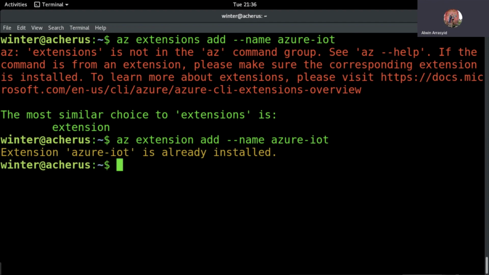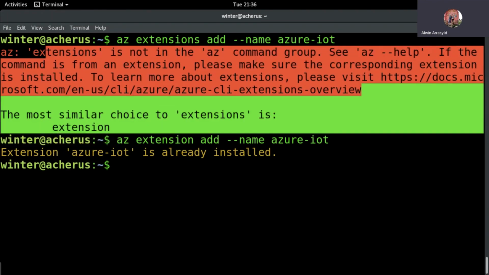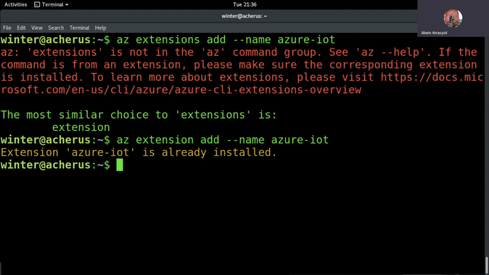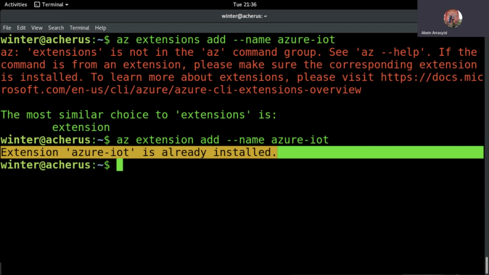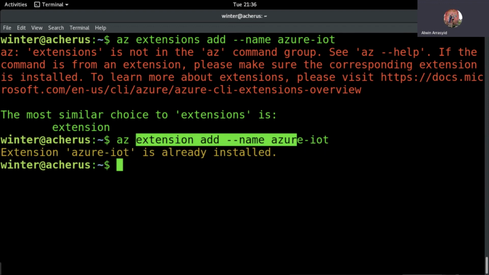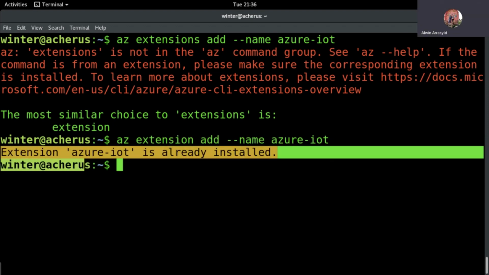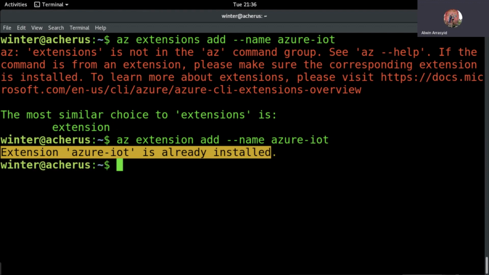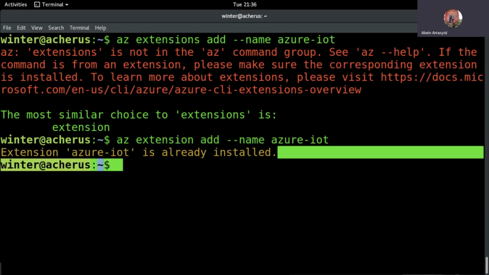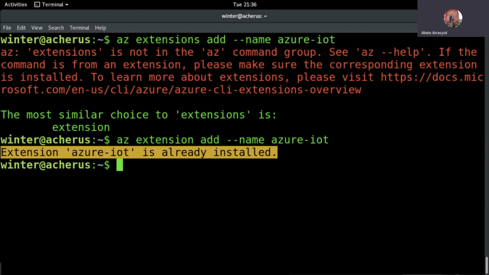So if you type some kind of command that is not available, it will try to give you some suggestions. So I have installed this extension, so it will tell me that it is already installed. If it's not installed, then you will have to wait for some time. I think it will take a couple of minutes, depending on your internet connection.